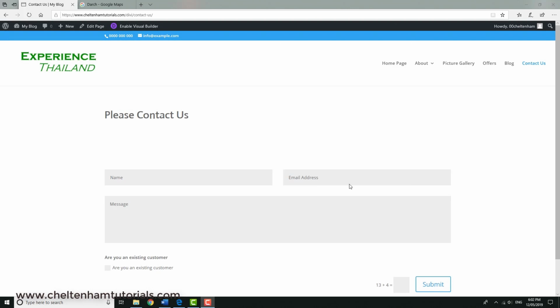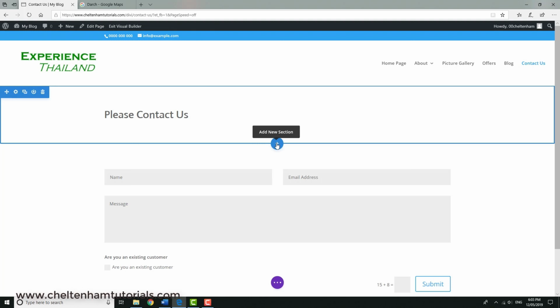In this next section, we're going to display some text in one column and a picture in the next. So you've kind of covered this already, but just so it's clear, we'll do this from scratch. So I'm displaying the Contact Us page here. So I'm going to enable the Visual Builder, and what I'm going to do is create a new section here.